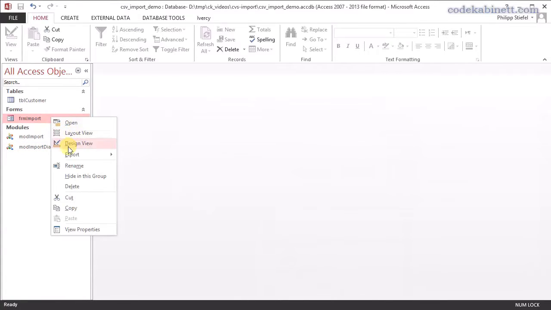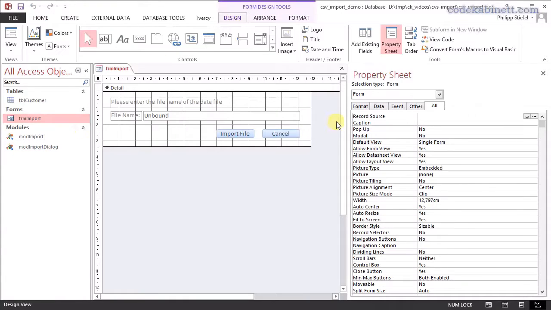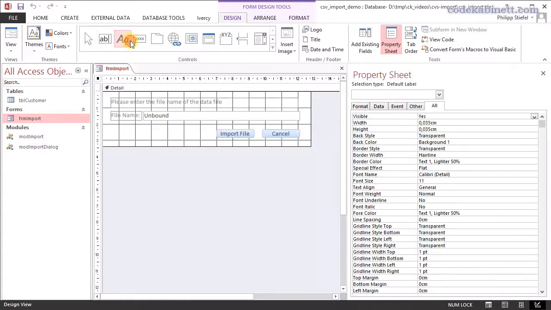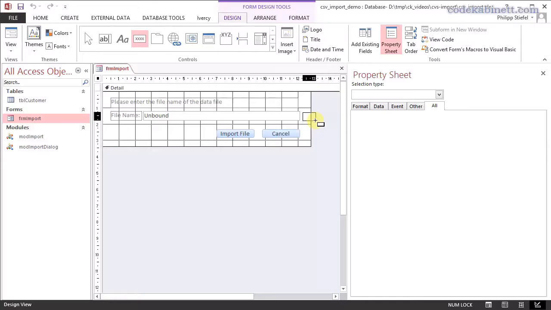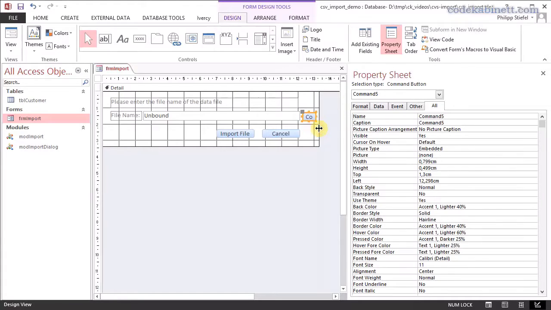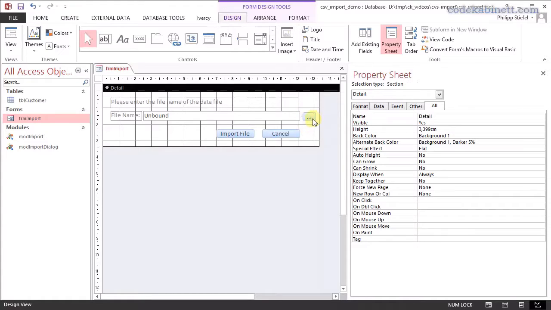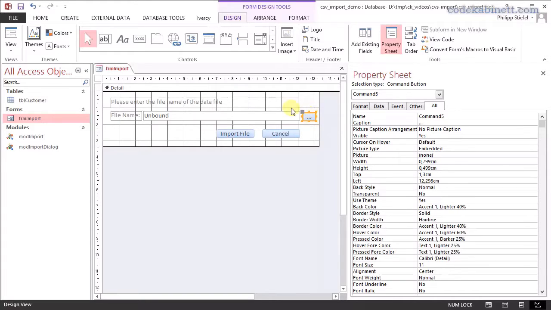This is just my little form here, and I add a tiny button next to that text box for the file name, and we just put in three dots as the caption of that button. That should be pretty intuitive to the user, that he can click there to select a file. I name that button cmdSelectFile.